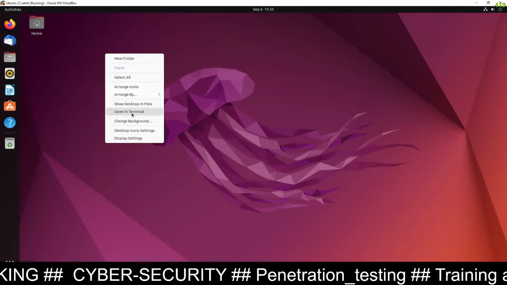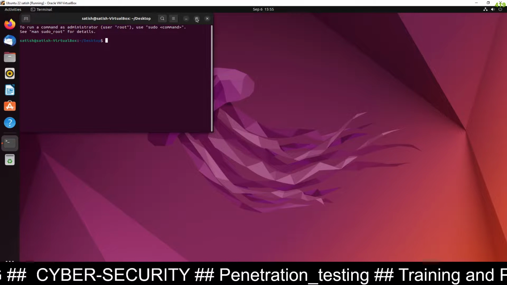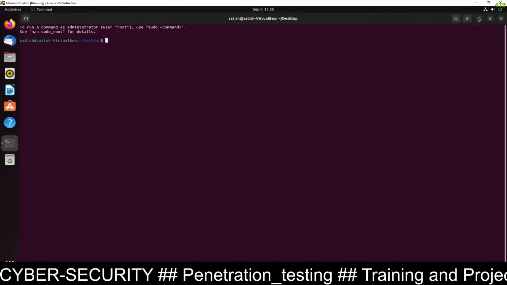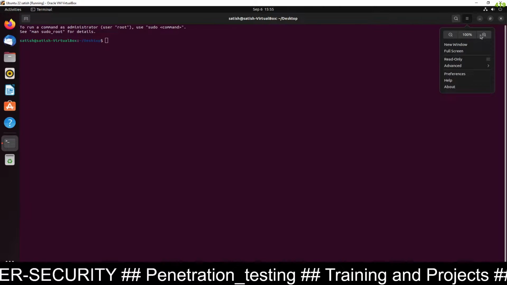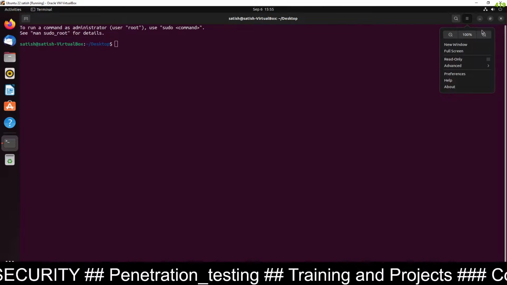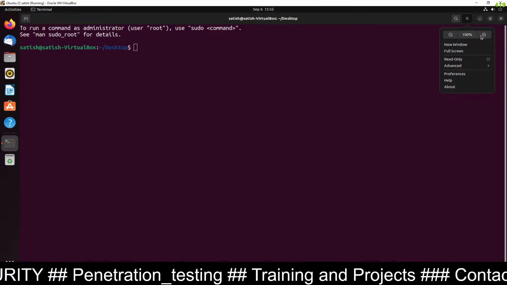Now right click again, click on open terminal, maximize the terminal, zoom it. You can go here and from here you can zoom it. If you want to zoom your terminal, you can zoom from here.